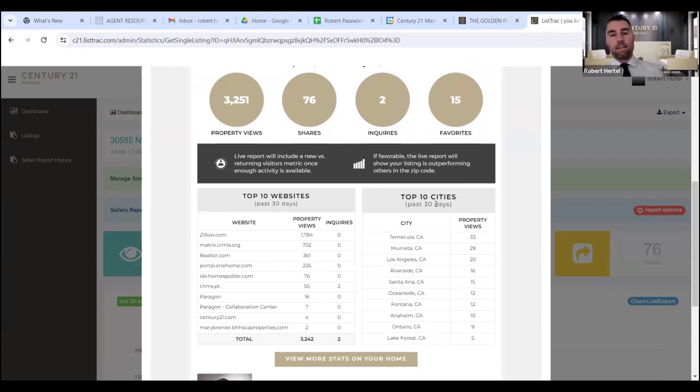Look at the top 10 cities. Now the cities are, where is the person located when they're searching? Right? So Temecula's got the most views. That doesn't necessarily mean that the people live in Temecula that are viewing this. It could just mean they work in Temecula or something like that, and that's where they're pinging.